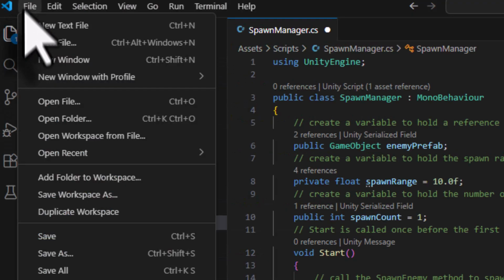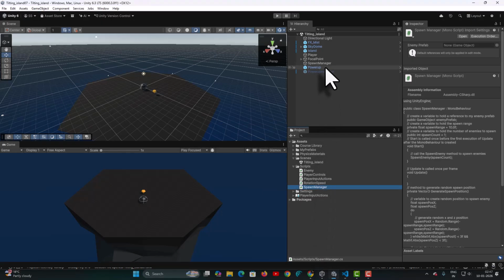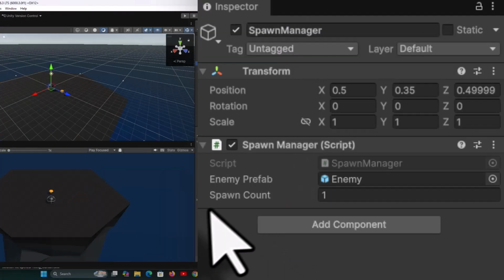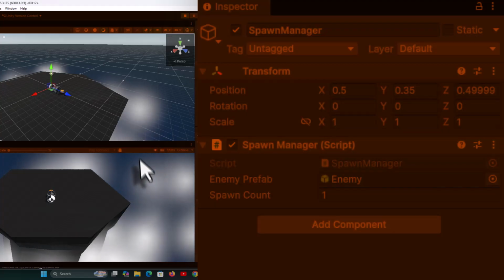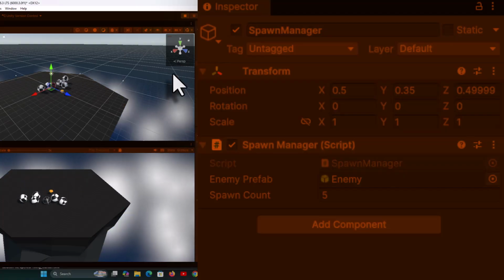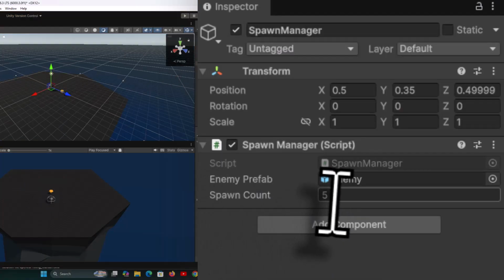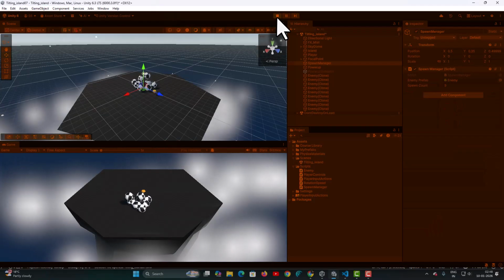If I come to File and save it, and come back to Unity, once the script is compiled, if I select SpawnManager, you have the SpawnCount number here. Right now it is set to 1. If I play the game and check it, I have just one enemy. I can stop it, and instead of 1, I can make it 5. Now if I play and check it, see, now 5 enemies are spawned. Stop the playback. If I make it 9 and play it, you can now check 9 enemies are spawned. So I will stop the playback.